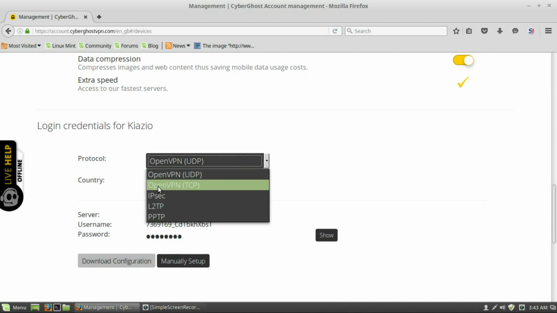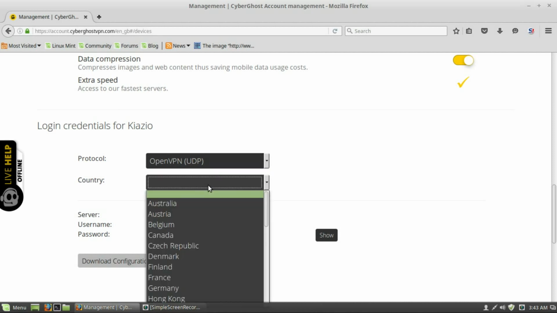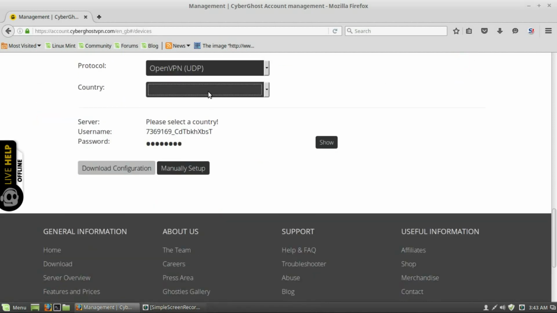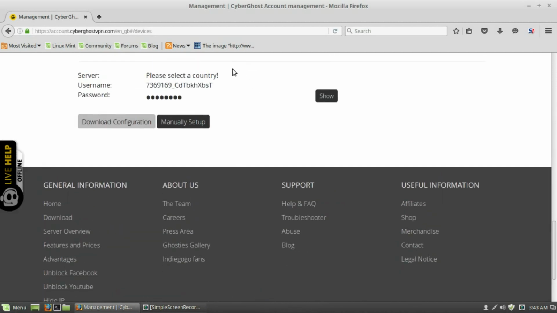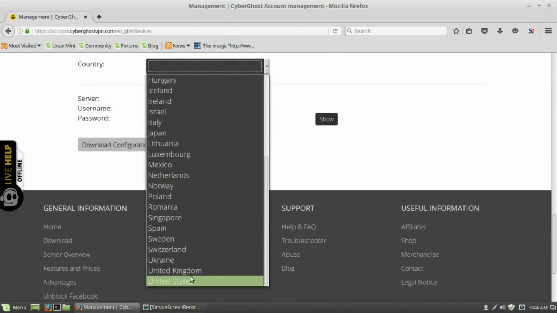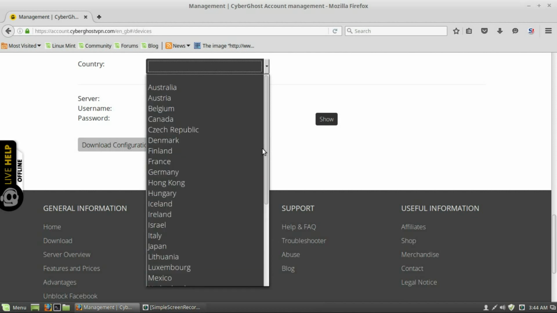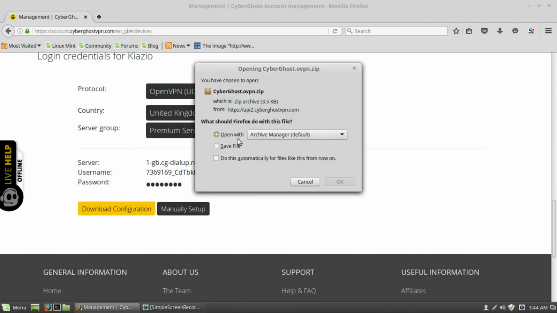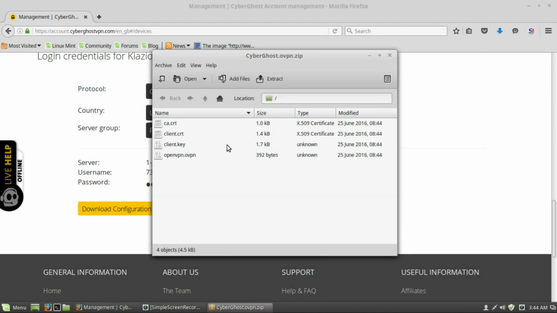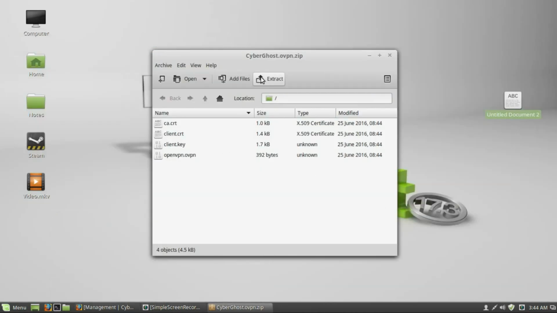Now go to country, pick whatever country you want. For some reason it's okay, there we go. You can click United States or whatever you want. I'm going to click United Kingdom. Premium, since I can have it, and then download, open with, or just save it. Click OK. After you've opened it, extract.